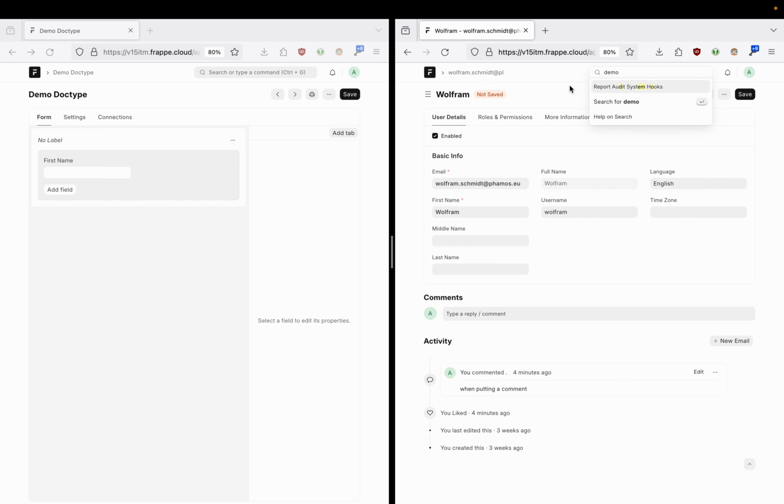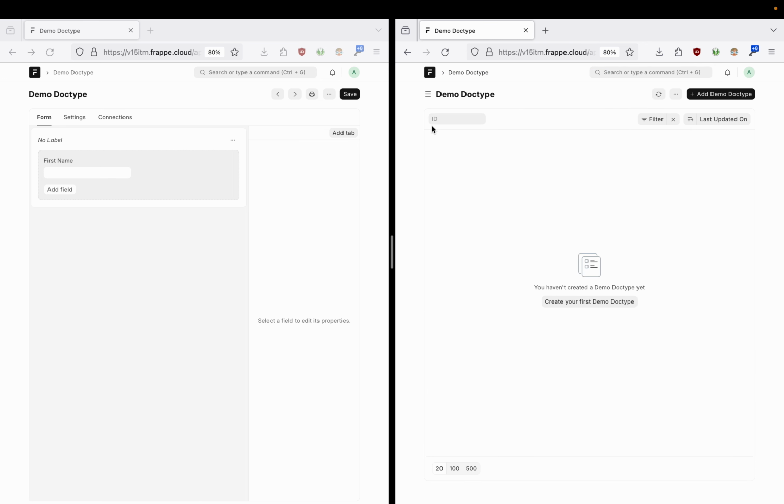In case we don't find it straight away, like shown here, it is mostly necessary to reload. This empties the cache and makes sure that all data is refreshed. So, typing now, Demo Doctype list. We open the list view of Demo Doctype. We can add a new Demo Doctype. And here we see the first name.